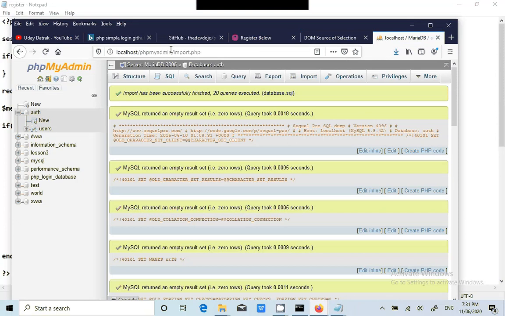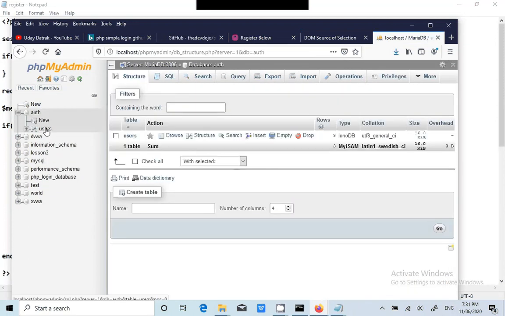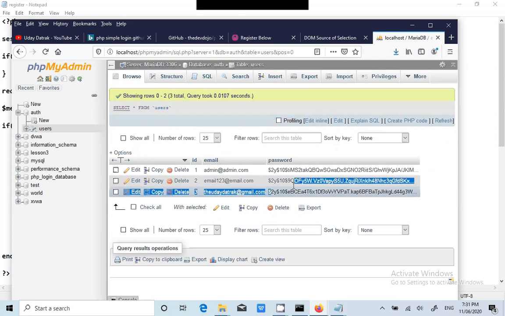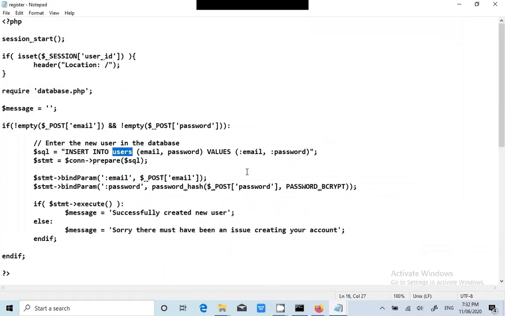How do you check that? Open phpMyAdmin, select the database called auth, go to the users table, and we should see our username and password here. As we can see, our password is encrypted because they have written the encryption code. Password bcrypt is a good function to hash the credentials in the database. Forget about hashing and encryption for now, I will tell you later. Just understand how easy a basic web application is.